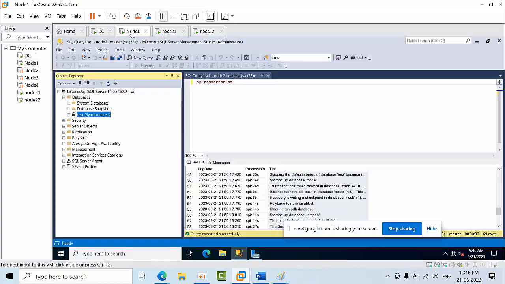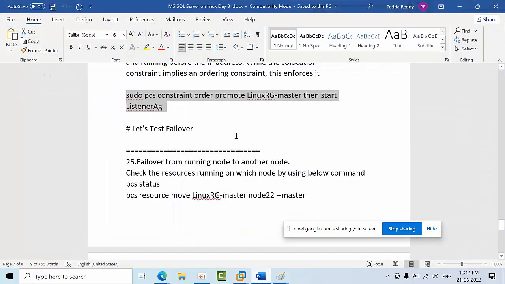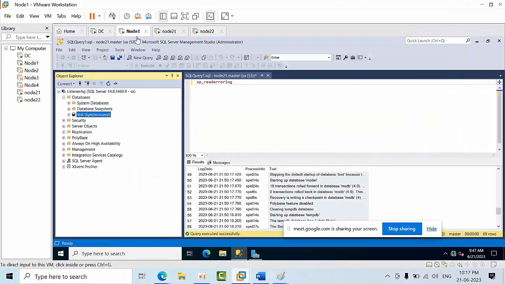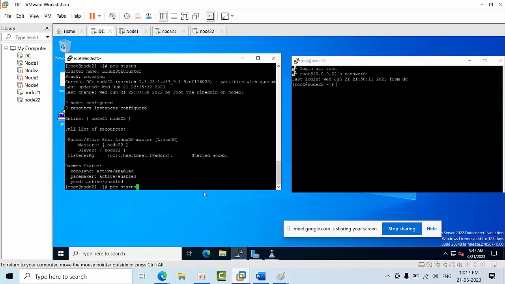Okay. So here, that's the thing. Now we have done everything. Now let's see what the status is. Now I'm opening this PCS status. I'm moving to this AG. Okay. Here node 22 is the master, and node 21 is the slave. Why? Because I restarted some network connection, right? So that's the reason. It has moved the services from node 21 to node 22. Okay, so here you are able to see that.